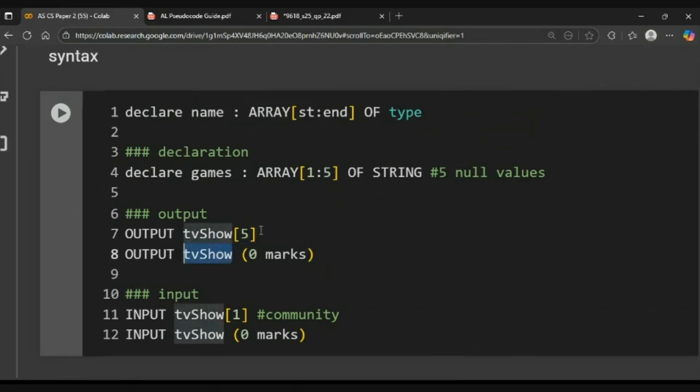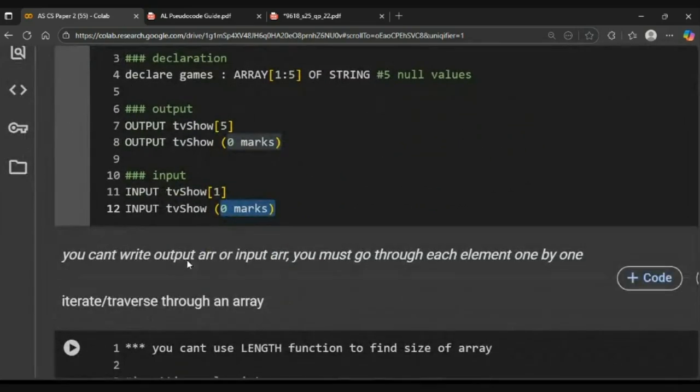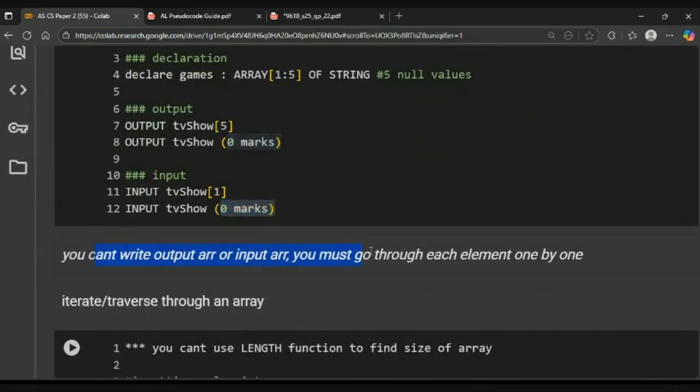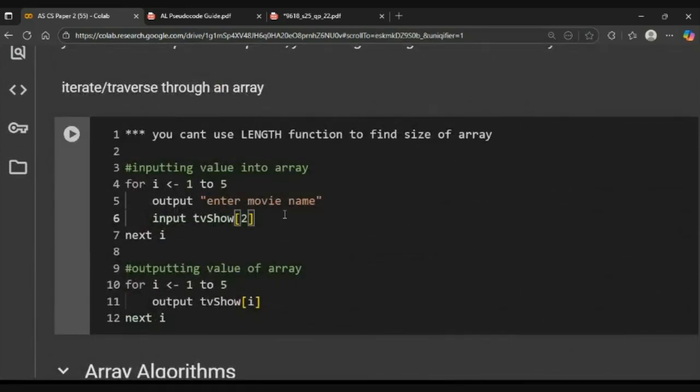If you want to take input into the array, you have to do it individually. You are not allowed to do it all at once. Okay, so I've written in my note, you can't write output or input array. You must go through each element one by one. Okay, then how do we go through each element of the array? So there is one more note. You cannot use the length function to find the size of the array.